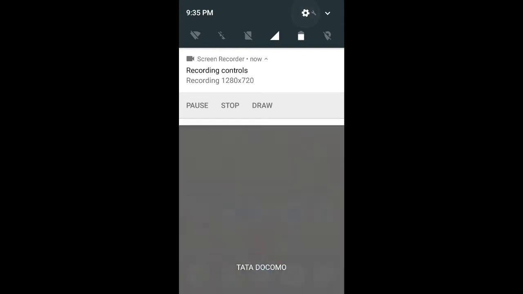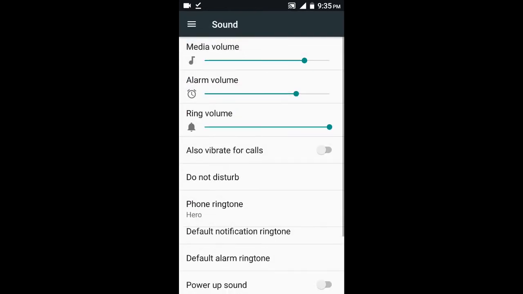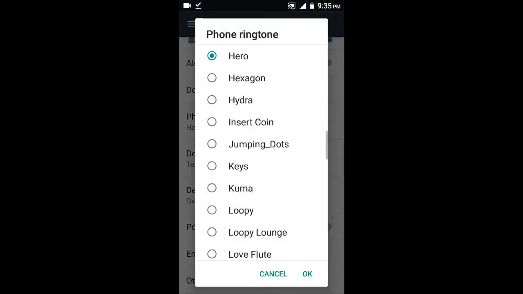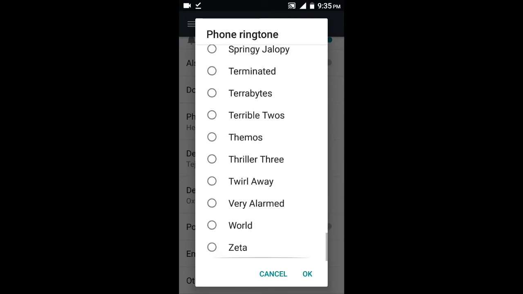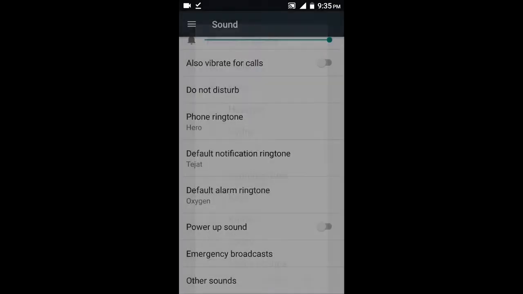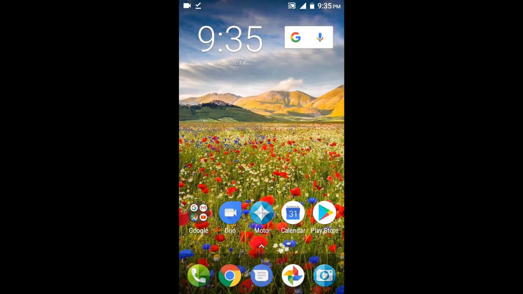Now go to settings. If you go to sounds and go to phone ringtone, you can see that there is no Super Mario file here. Now I'm going to show you how to add a ringtone, how to change a ringtone.